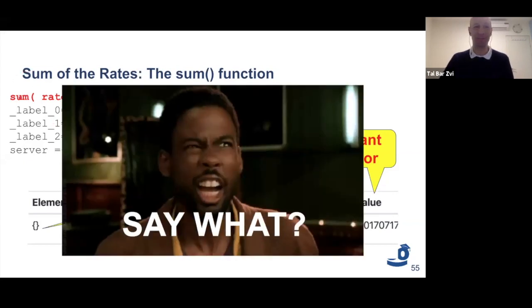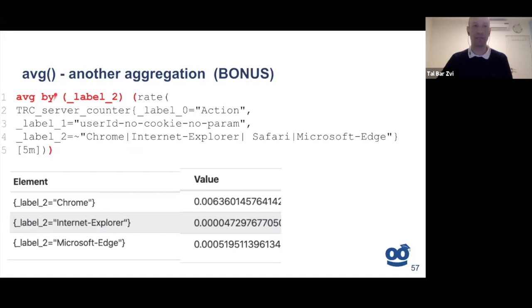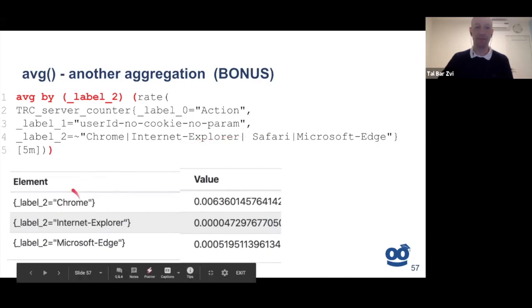So I'm doing a sum of a rate in the 5 minutes, and the sum caused the labels to disappear because it understands that I'm not interested in any dimension. If I want to add a dimension, I can use, instead of sum, for instance, average, and I can tell it: give me this dimension, label 2, group by label 2, and do an average. So label 2 is actually those values. And by the way, you see that I have a space here, so it didn't give me the Safari. You see the result.